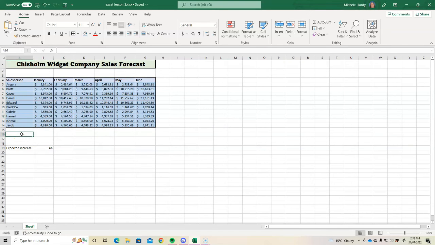And there's some basic formatting. You can increase the fonts, you can increase the size of the columns, and pretty much do whatever you like with it, just using the options that are along here.